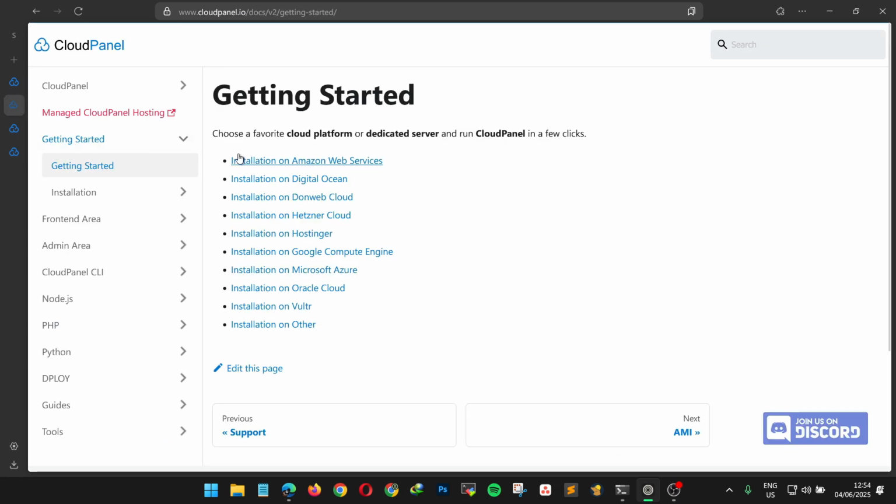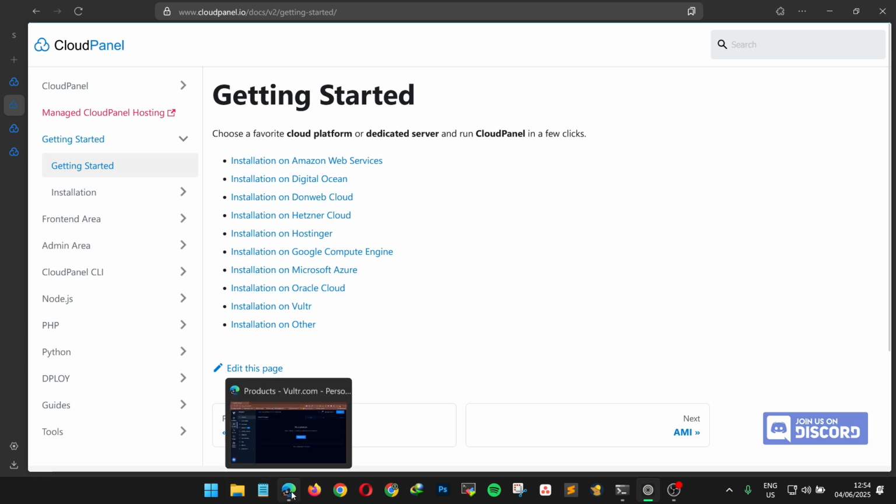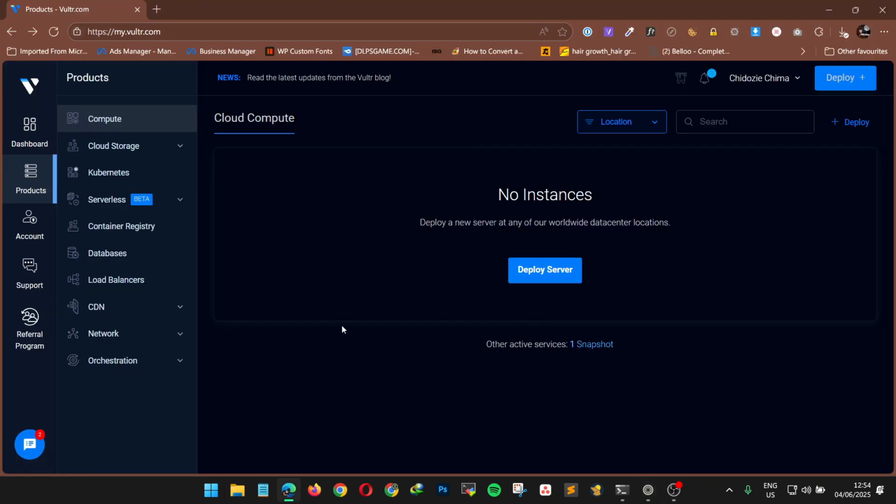They have specialized tutorials for Amazon, DigitalOcean, and you have installation on Vultr. This is where the hosting provider has the image of the panel pre-installed, so you could just grab it and create it with a one-click approach. Let me show you what I mean. For example, on Vultr, I have a Vultr account.